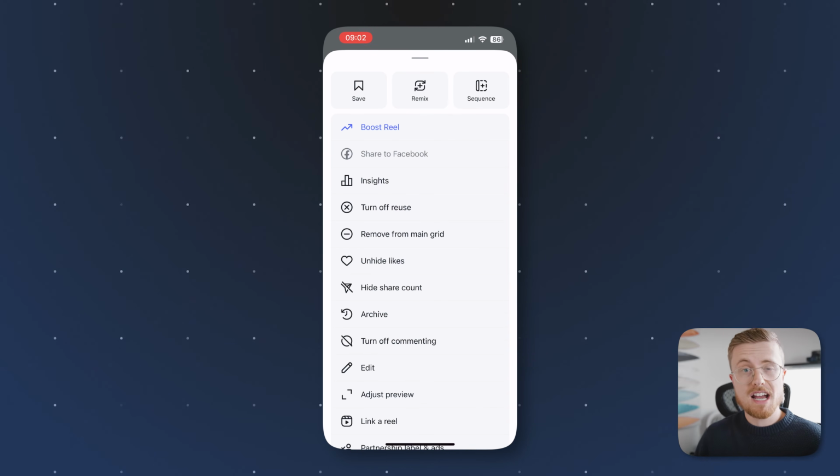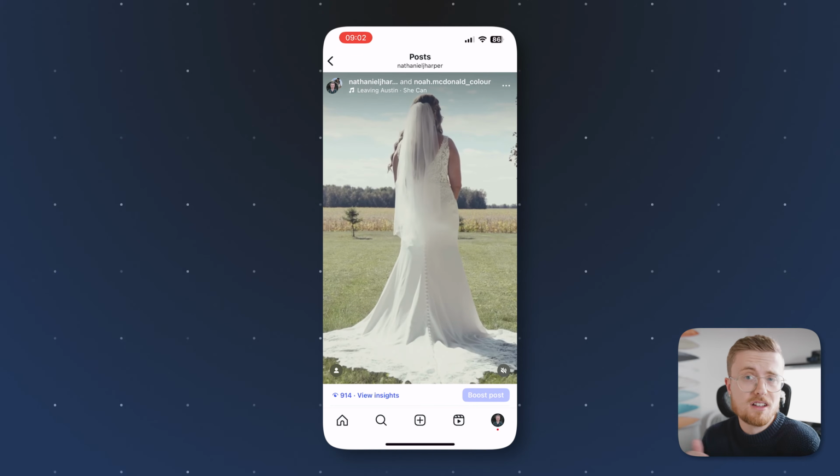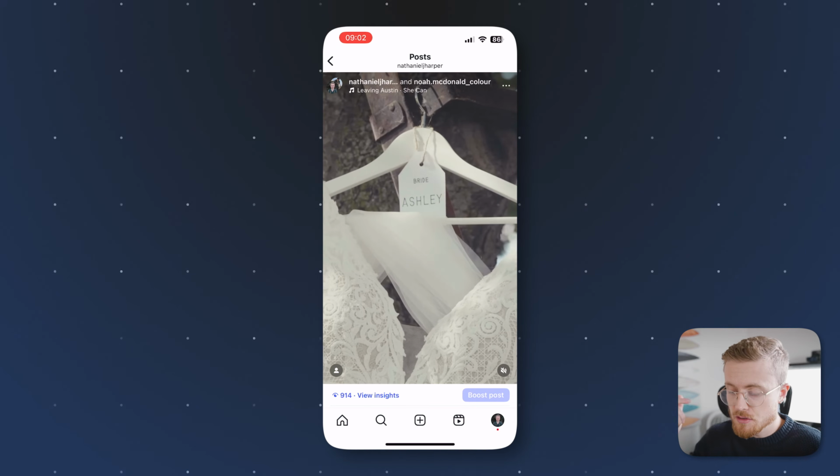Maybe at the start you're hiding the likes, but then you see, hey, this post had a lot of traction, I'm gonna turn that back on. You can do that just like that.